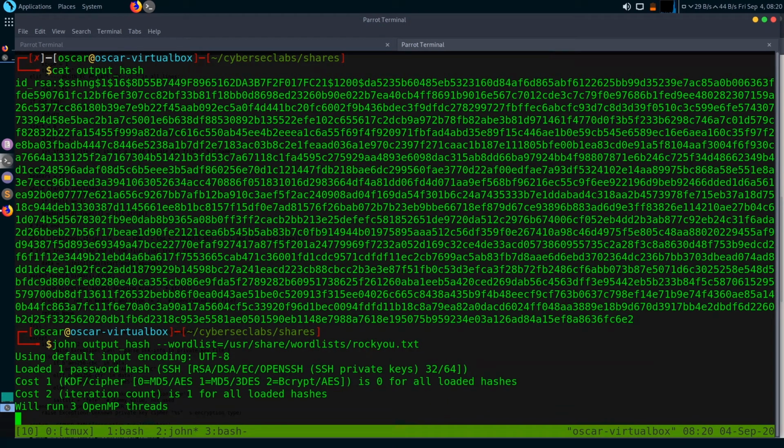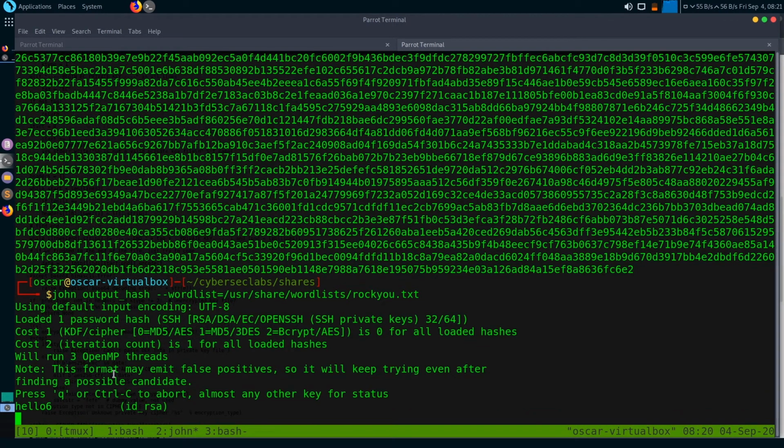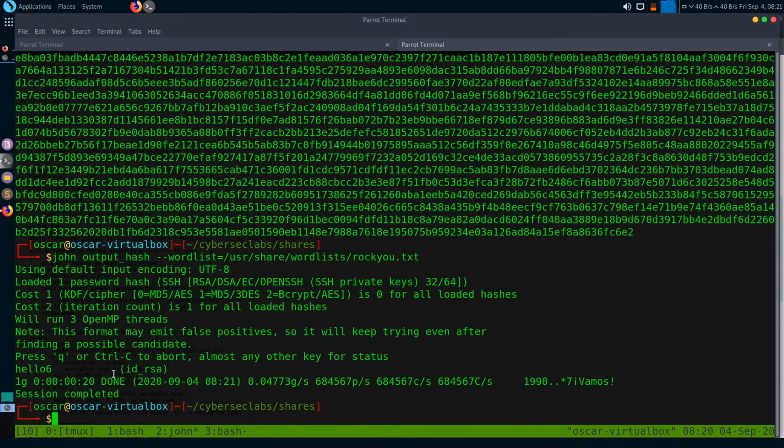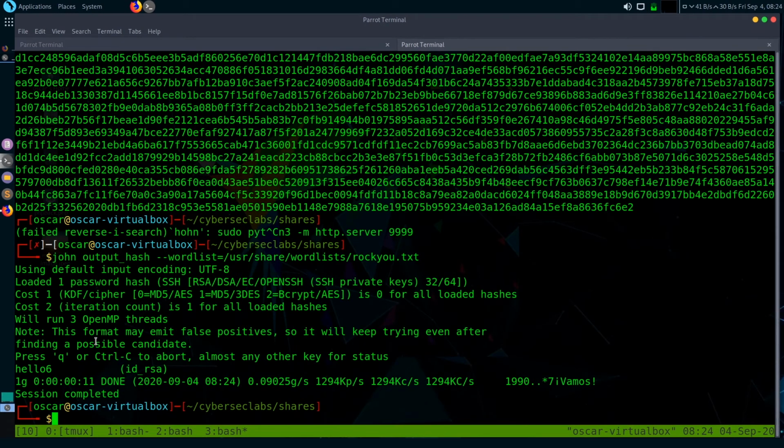Okay, now I started the cracking process. Just wait for it to complete. Okay, John the Ripper successfully cracked this SSH key's passphrase also. Now after John the Ripper just now cracked the passphrase for this id_rsa file, we are now going to log in to the box using this SSH key.